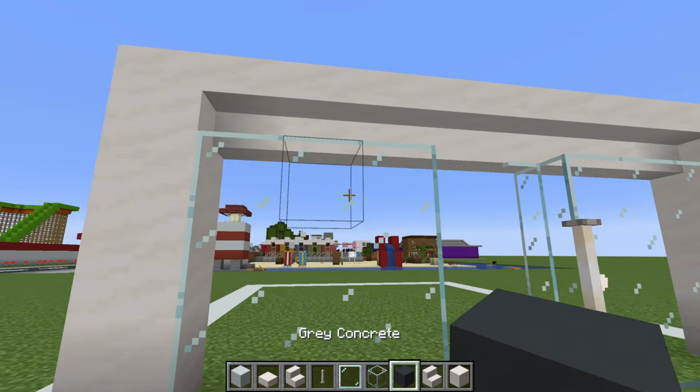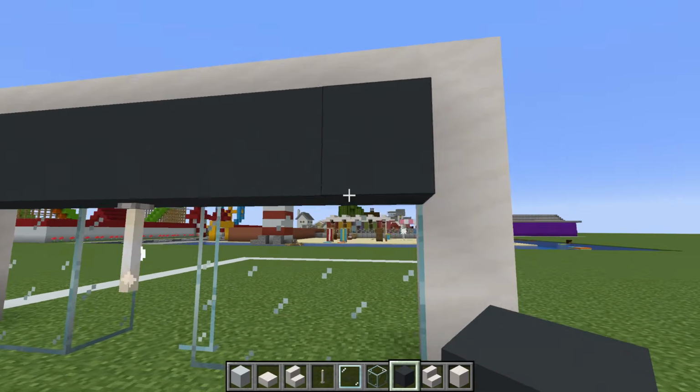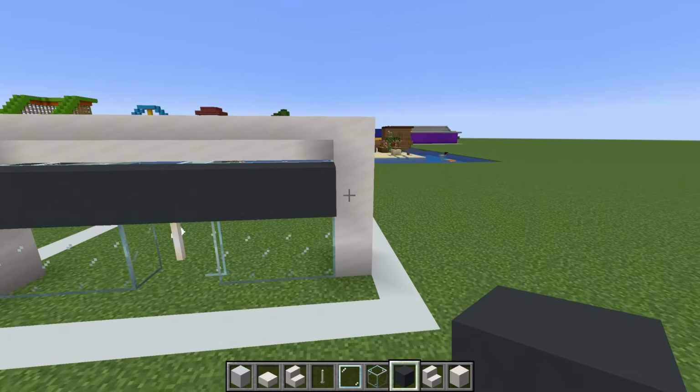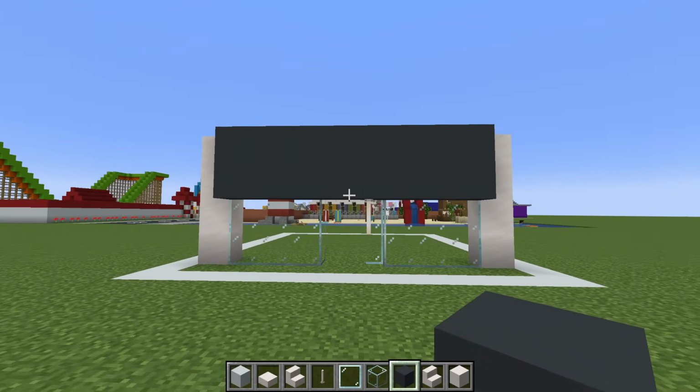Then we are going to place a row of grey concrete that sits in front of the top row of glass block like this, extends across from left to right, and then we extend it an additional row upwards, like so.